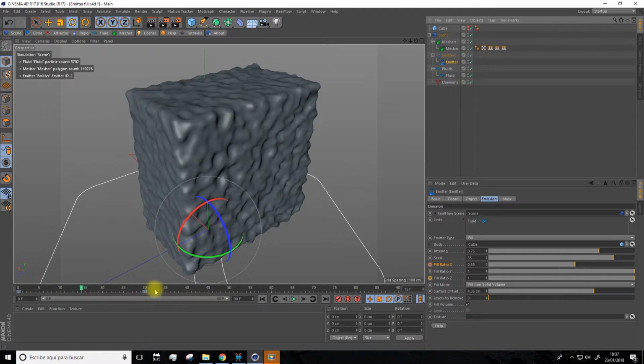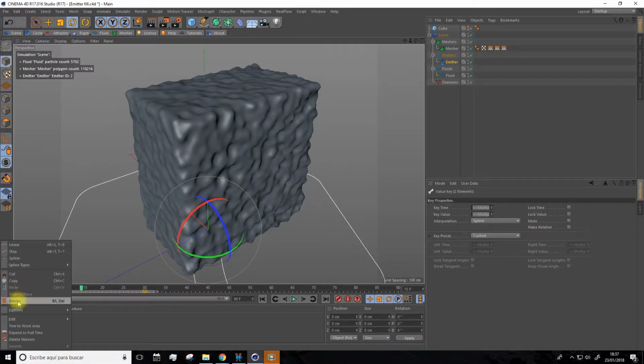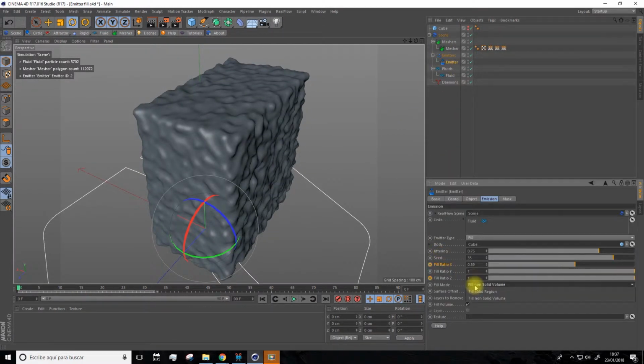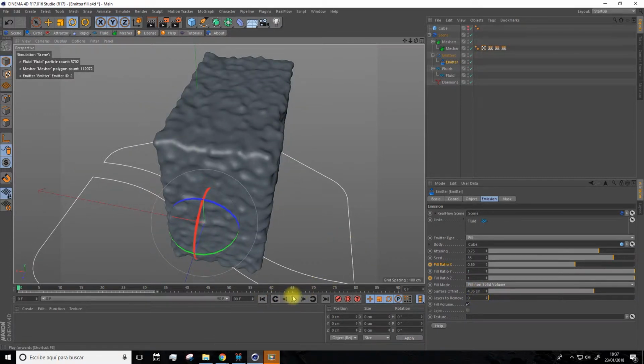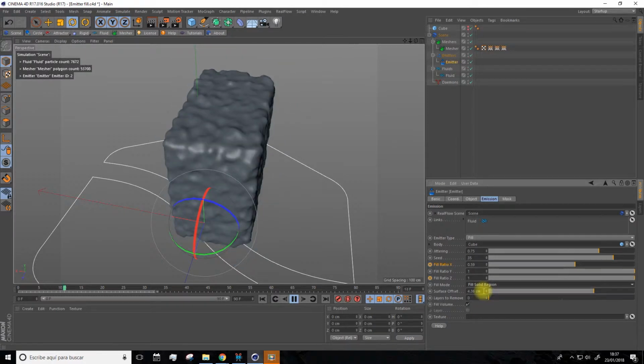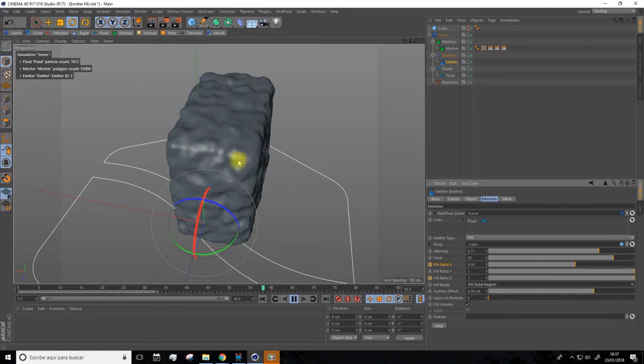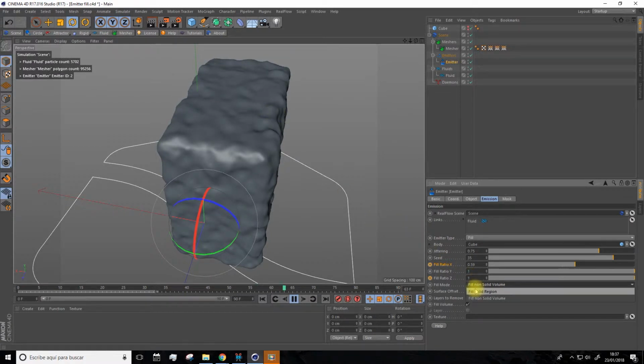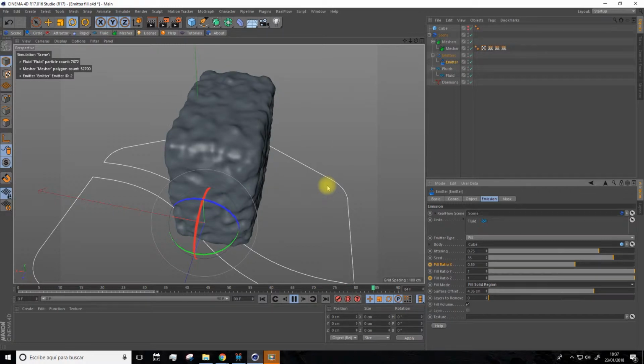Also, I'm going to remove the animations I just created. Great. If I click on Fill Solid Region, you'll see that it is the object's inner areas that are filled. Whereas with the Fill Non-Solid Volume option, it adds particles outside the volume. Okay, see the difference?